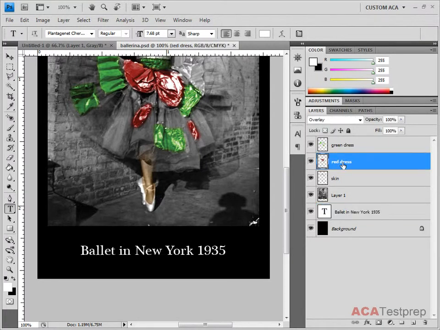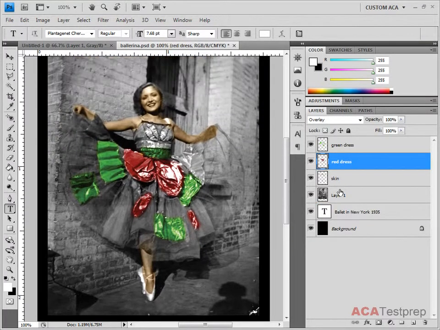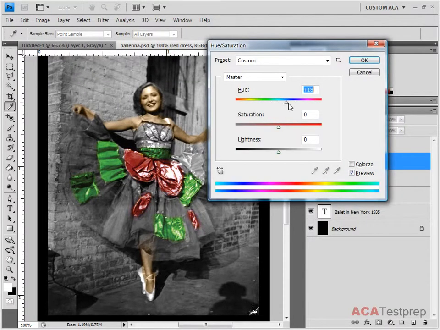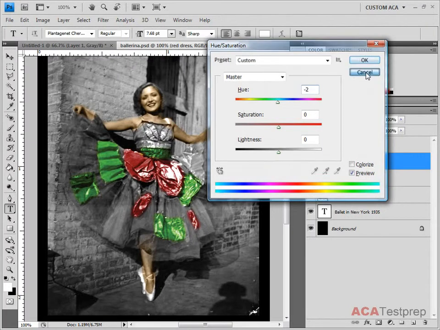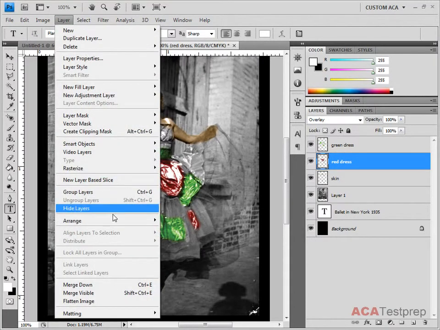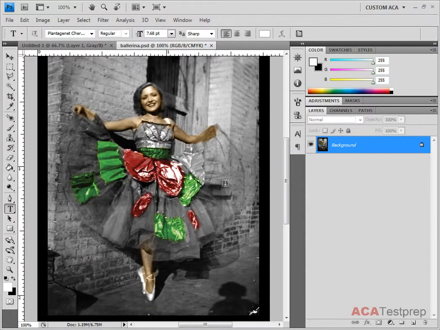I can still come to each of these layers, and I can change the hue and saturation. So I can still edit this image really easily. If I flatten the image, I'm going to lose that. Watch this. I'm going to go to Layer and choose Flatten Image. Now you can see that I've got just one layer.